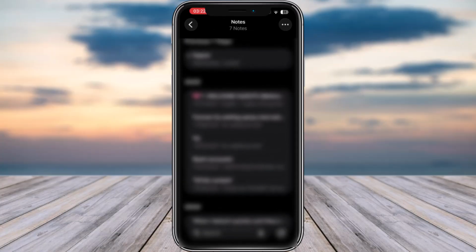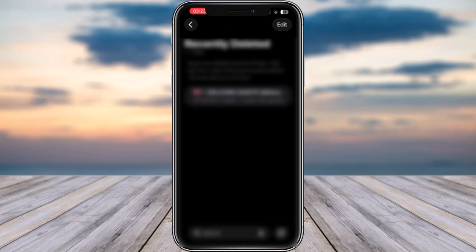That's how you can recover your deleted notes after they have been deleted. So make sure you do it before 30 days. Afterwards you cannot retrieve them.